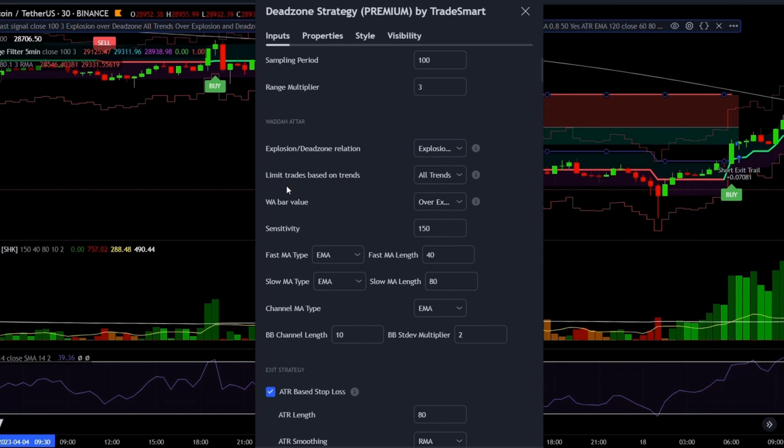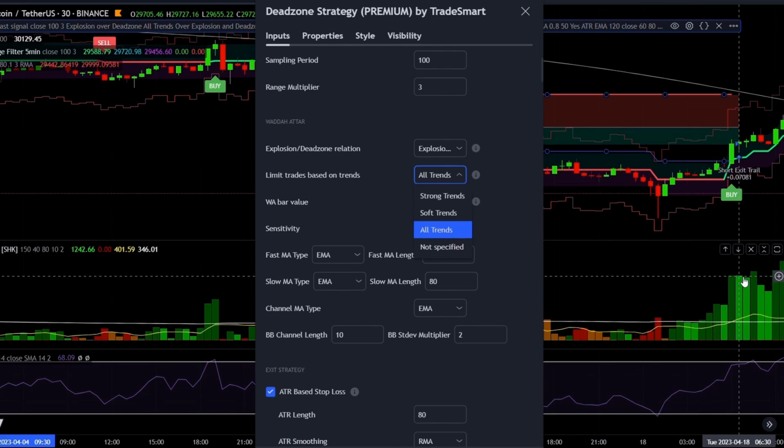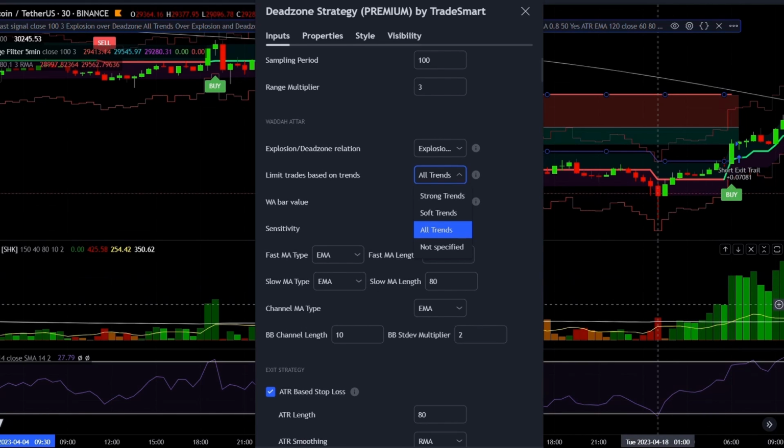The next option you can set is the limit trades based on trends. If you open up this section, you can see four different options. First, we have the strong trends. If we would have used this option, the strategy would have only entered into a long position if the WADA ATAR bar is dark green, as that is a sign of a stronger trend. On the other hand, it could have only entered into a short if the WADA ATAR bar is dark red, which means a stronger bearish trend.